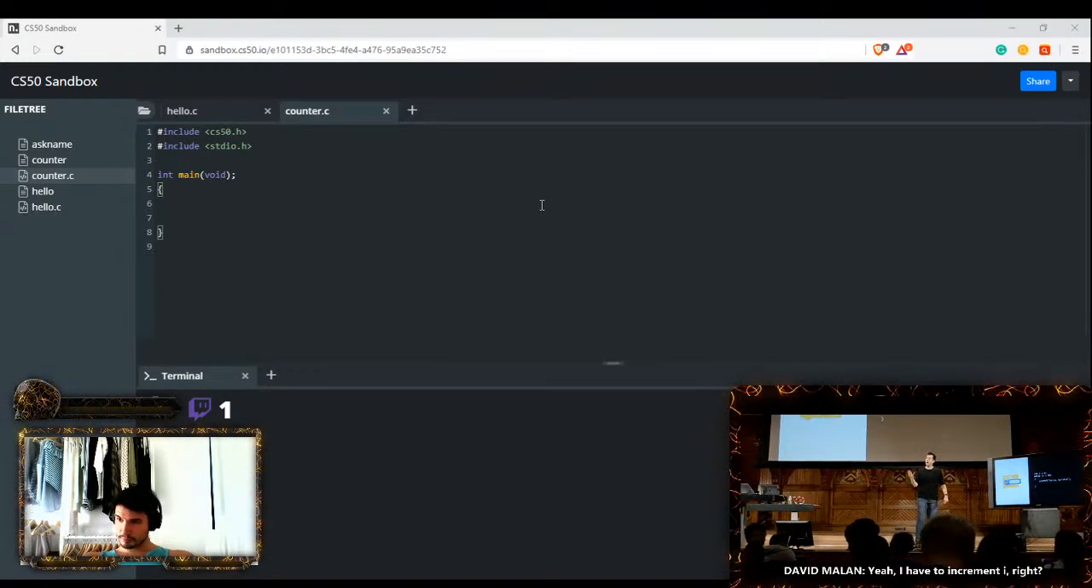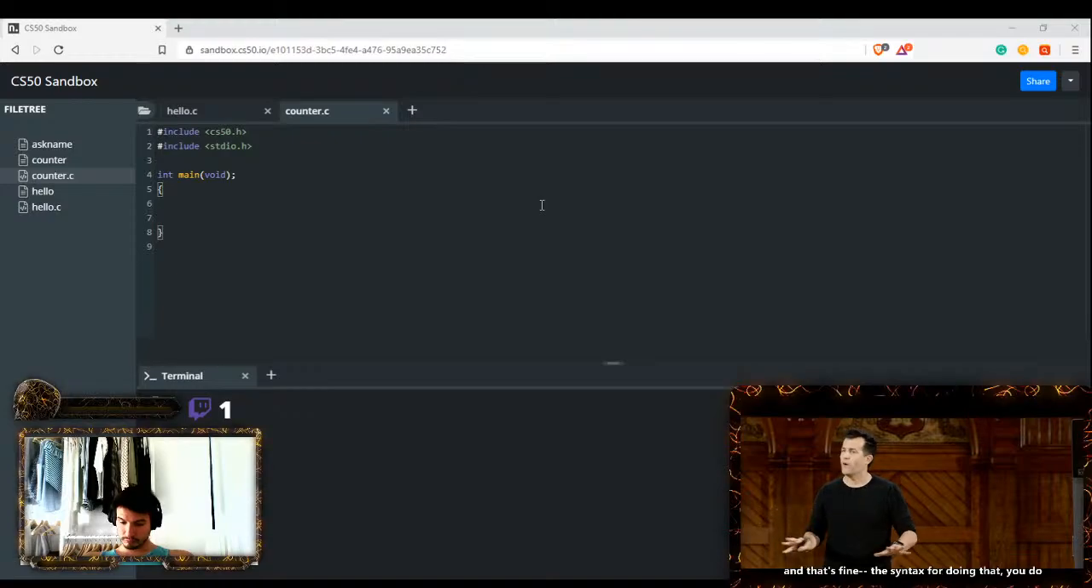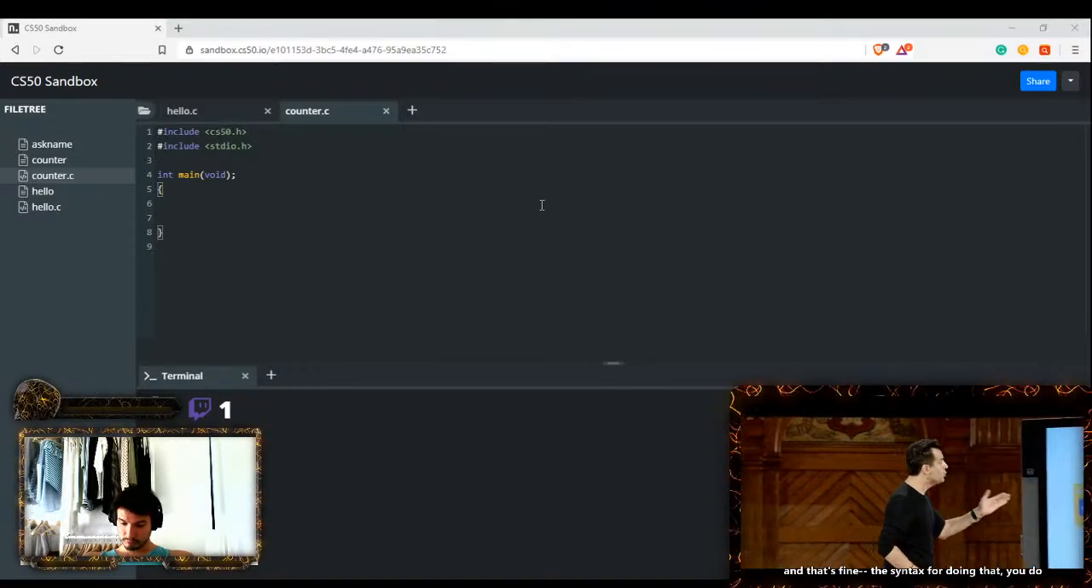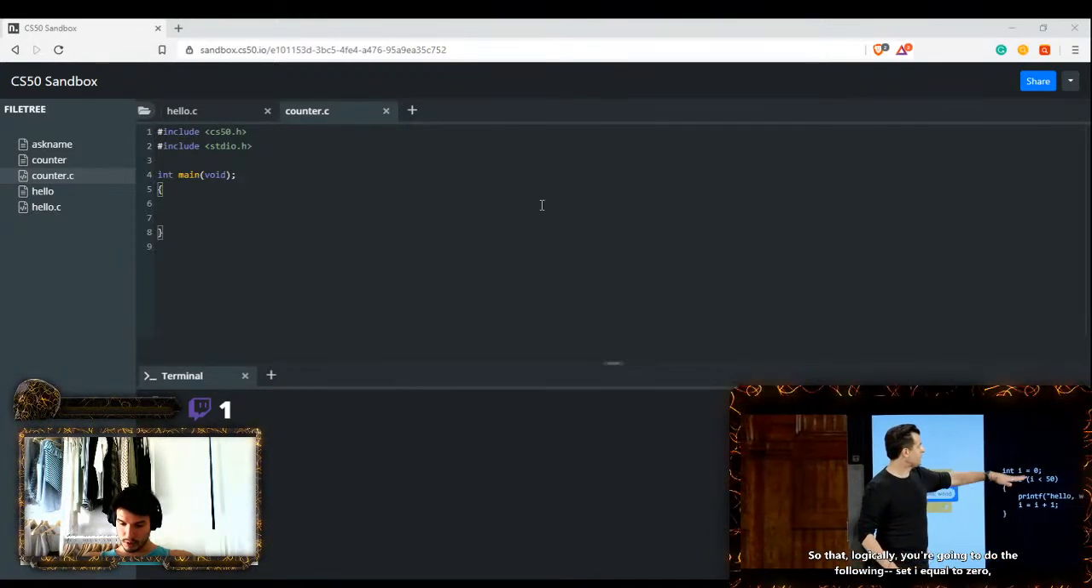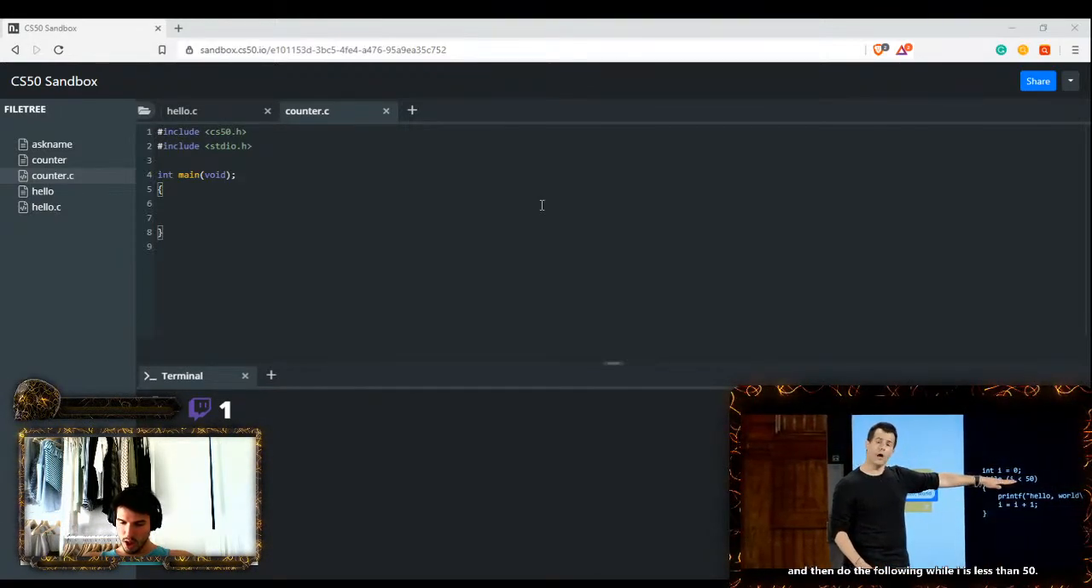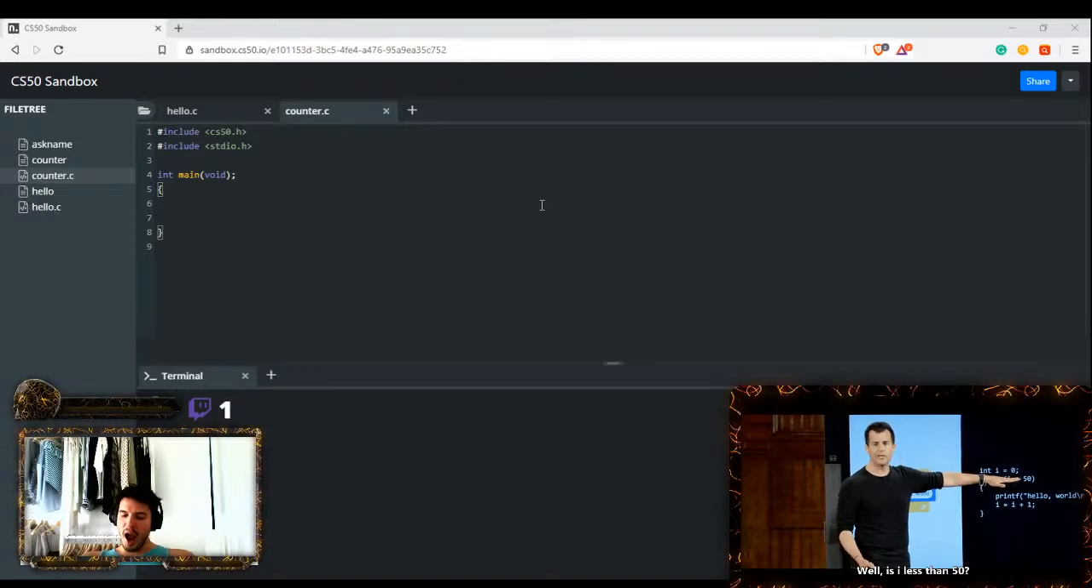Yeah, I have to increment I, right? So even if you don't recall the syntax for doing that, and that's fine, you do need a line of code like this so that logically you're going to do the following. Set I equal to 0, and then do the following while I is less than 50. Well, is I less than 50? Obviously, because 0 is less than 50. So you print out hello world.